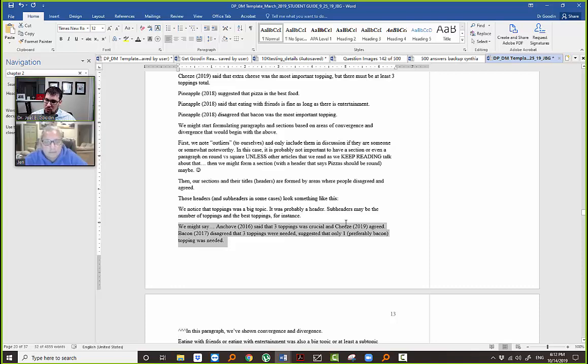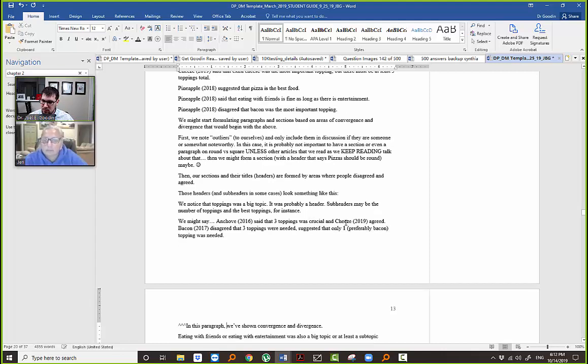So we're sort of giving this back and forth. Here's how they agreed. Here's where they disagreed. Here's a minor contention, a point of discussion, a point of agreement. In this paragraph, we've shown convergence and divergence, just a little bit.